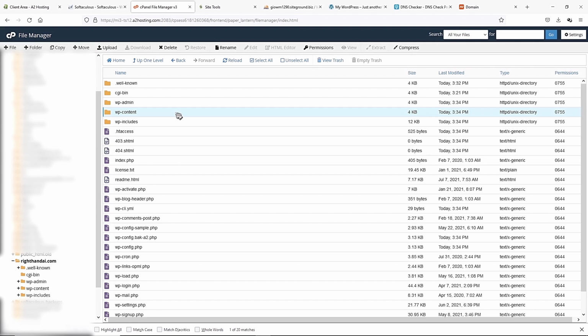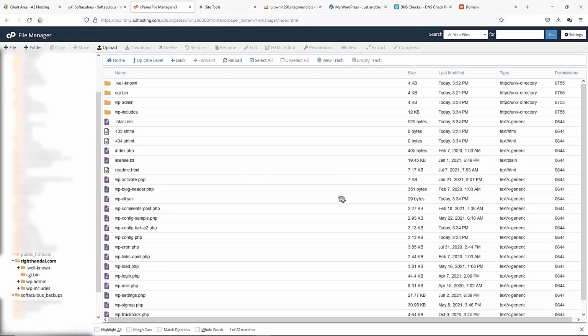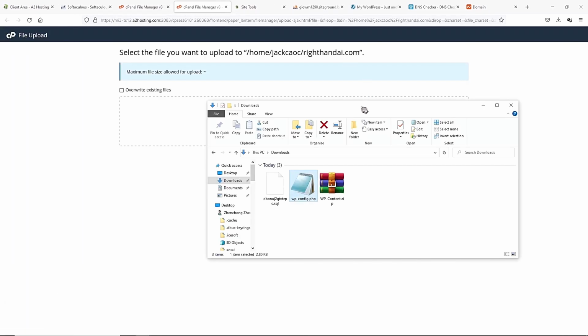Now what we want to do is to delete this WP content because we are going to upload the WP contents from the previous host. So let's select this and delete. We want to skip the trash and delete permanently and confirm. Now it's gone. Next, you want to select upload and remember the files you have downloaded from the previous host.